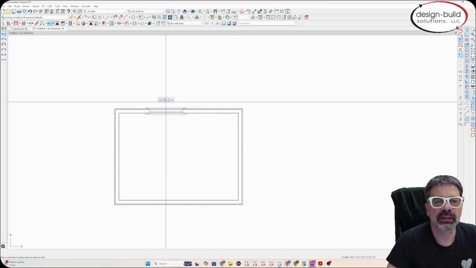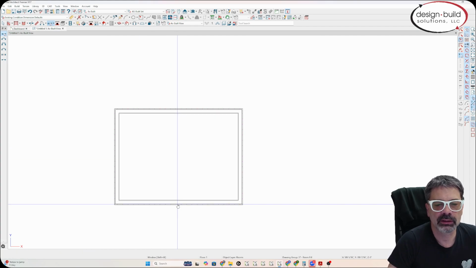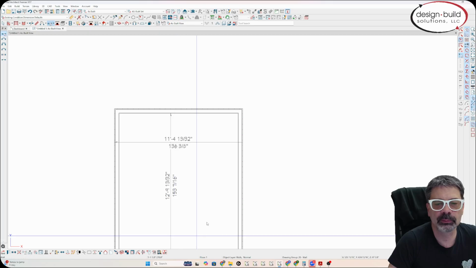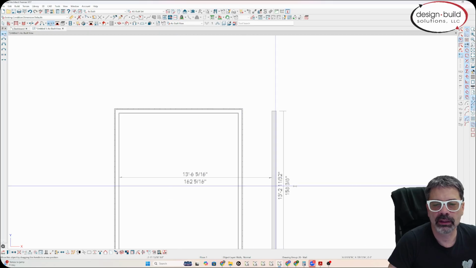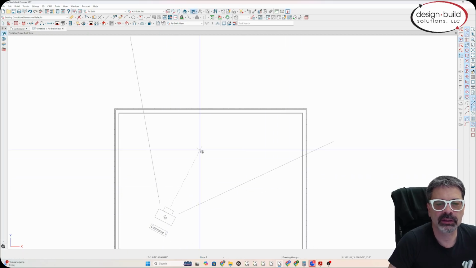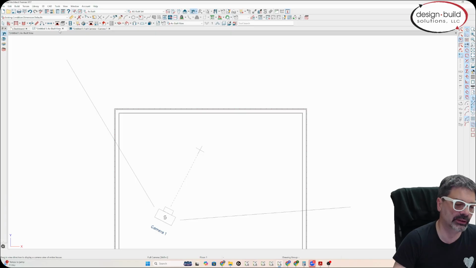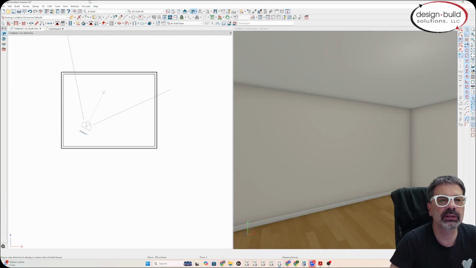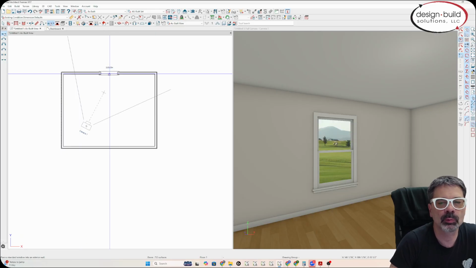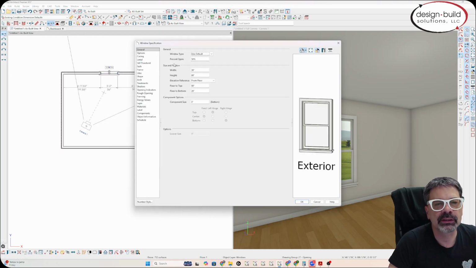To start off with, I created a room that has an interior and exterior. I'm going to take a view of this and let's do a Shift F6 to split screen. And I will use my window tool to drop a window in here. Now I'm pretty sure to do an octagonal window, we have to be fixed, but let's try it with the double hung and see what happens.